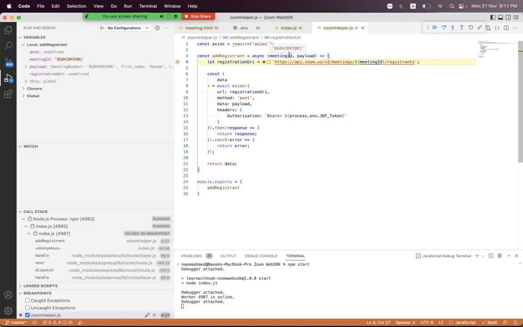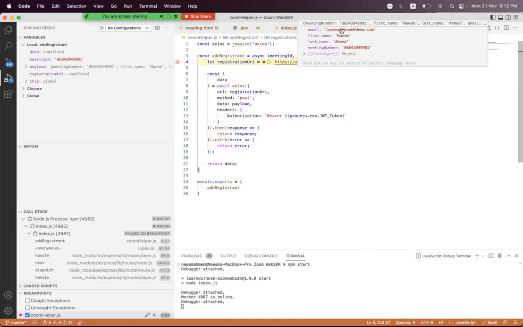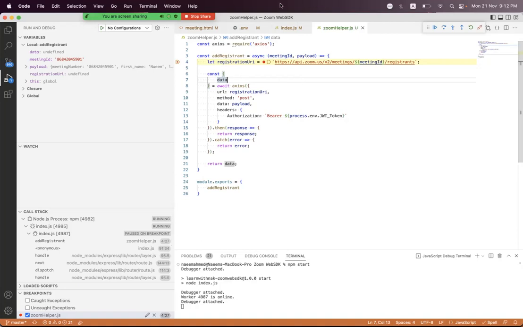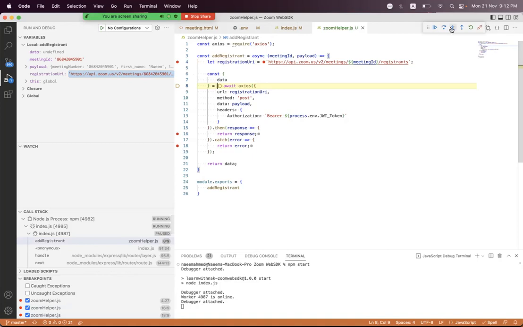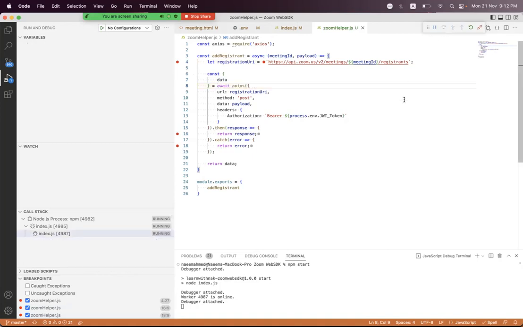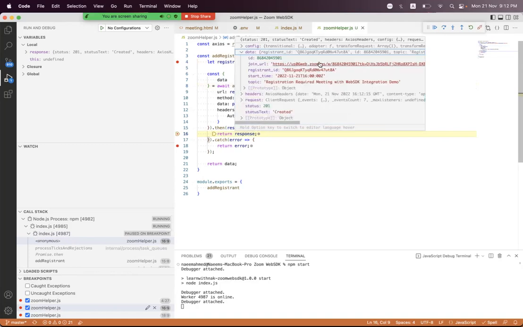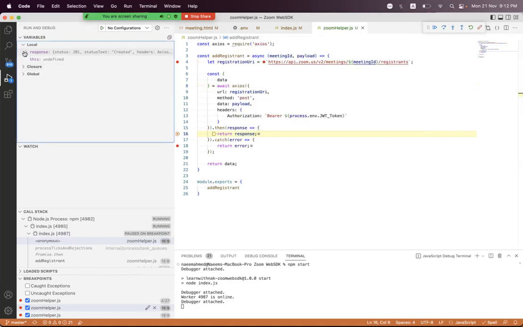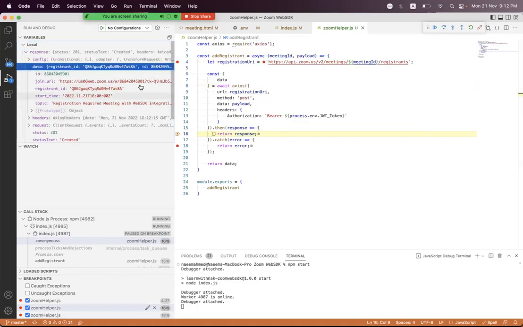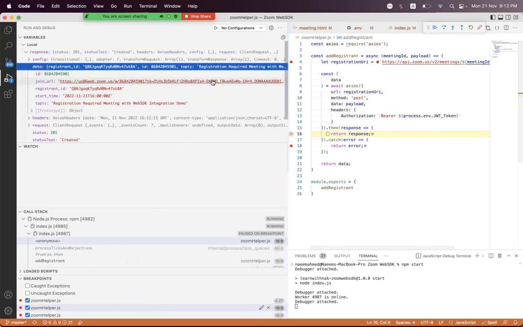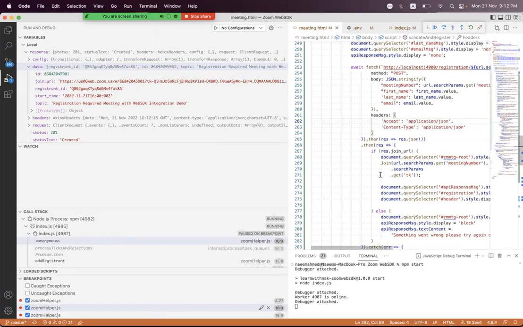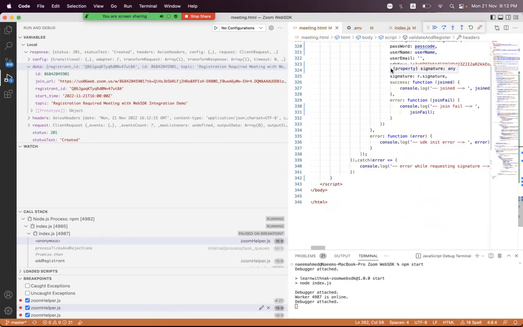Now we have a meeting ID, payload. Okay, email, first name, last name, and meeting number. So we first think we must place a breakpoint here and here. So let's continue. Okay, we have successfully got the registration. Okay, so inside the join URL, you can see inside the join URL we have a token parameter. Okay, so we need this token parameter to be placed as a token parameter here.